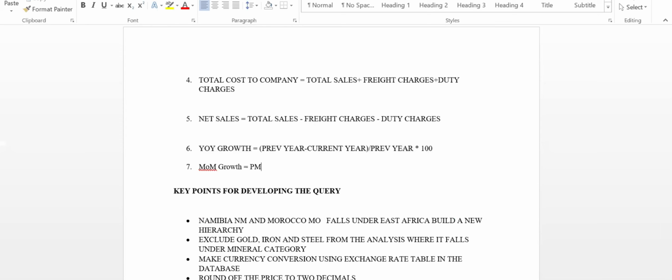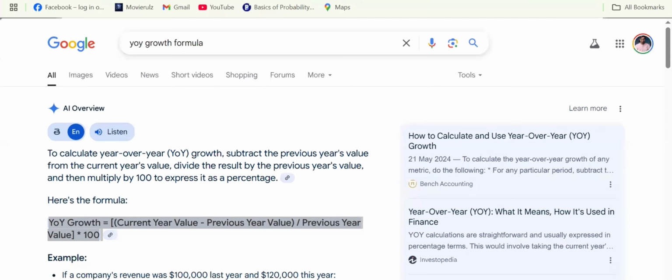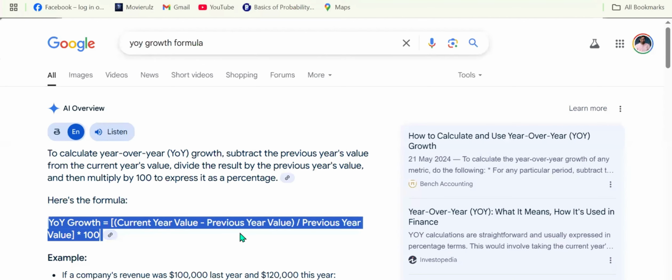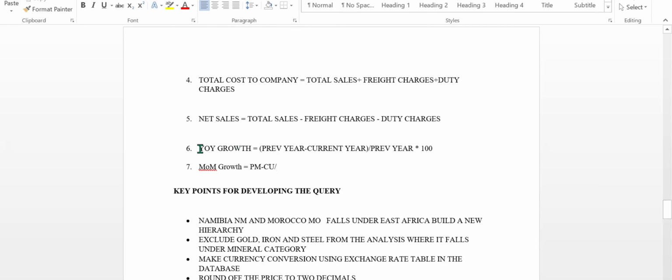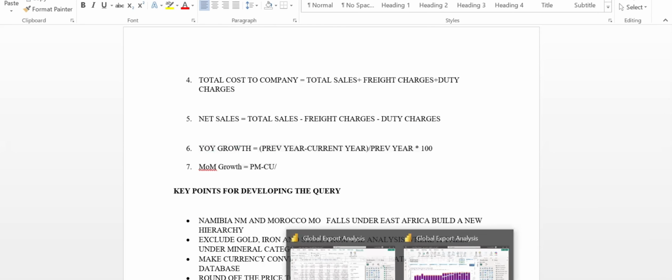Same. Previous month minus current month divided by some value that we have. Okay, we can get it. What do we have in here? We have current value minus previous value divided by previous value. So we have current value, not the previous. I think this one is a little wrong. Let's see that.